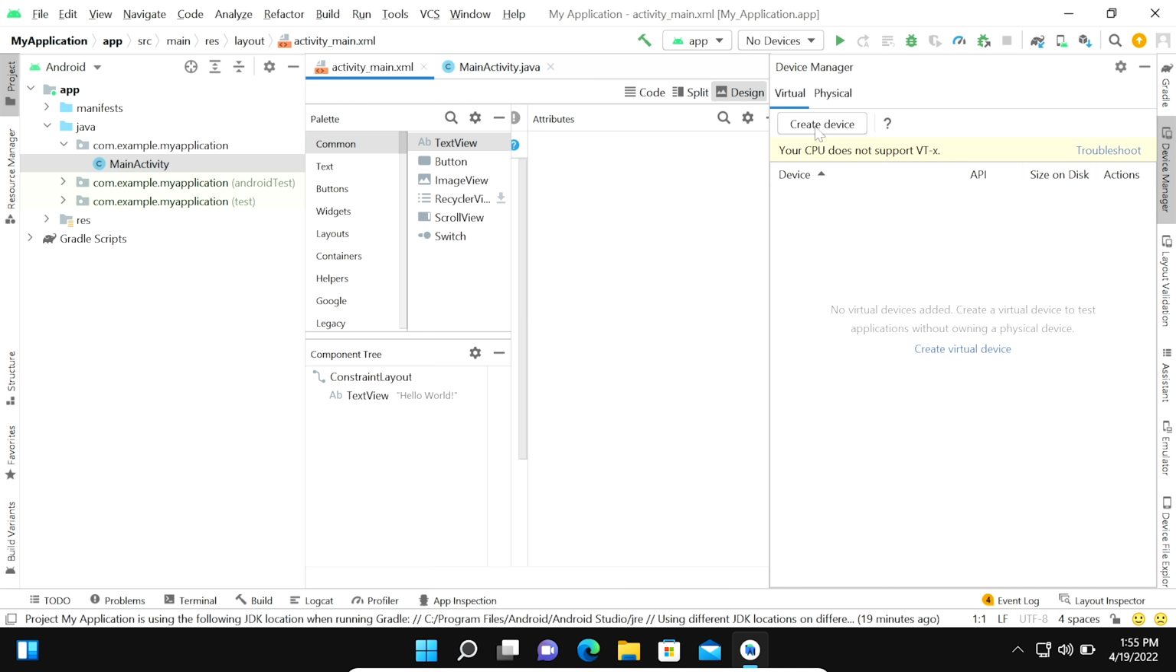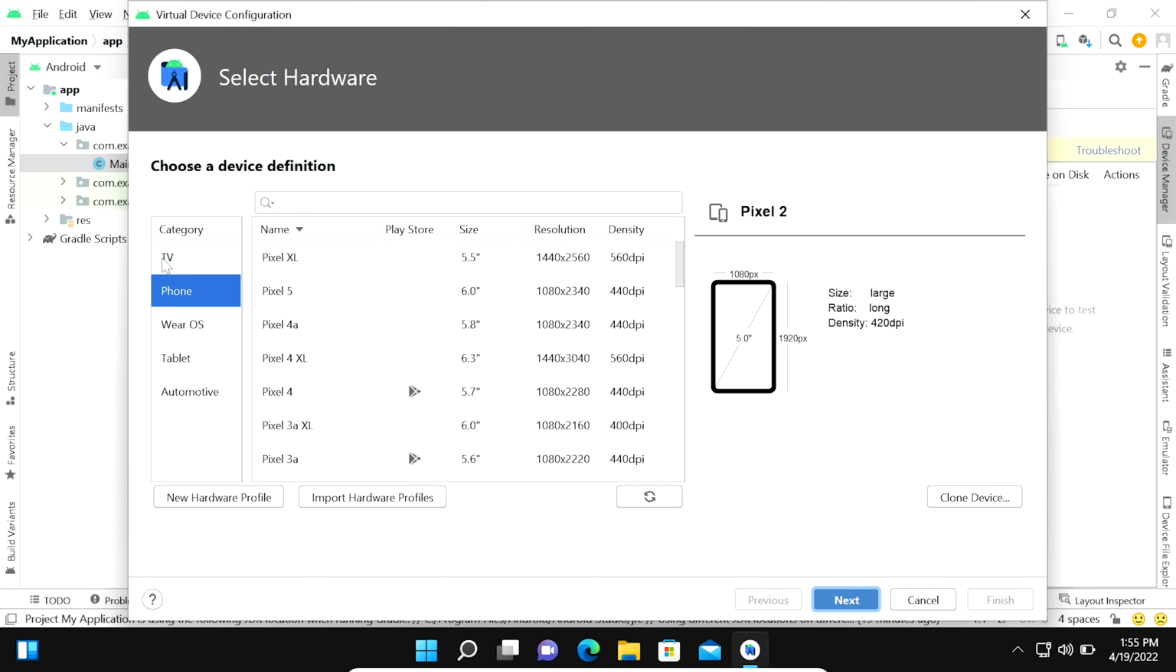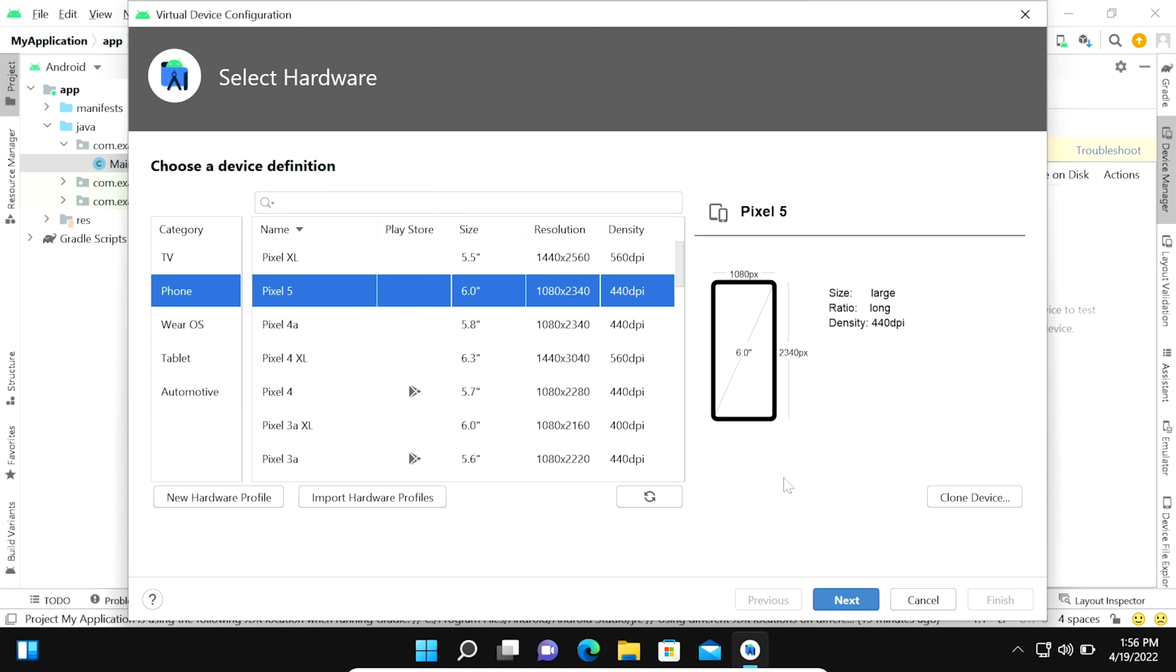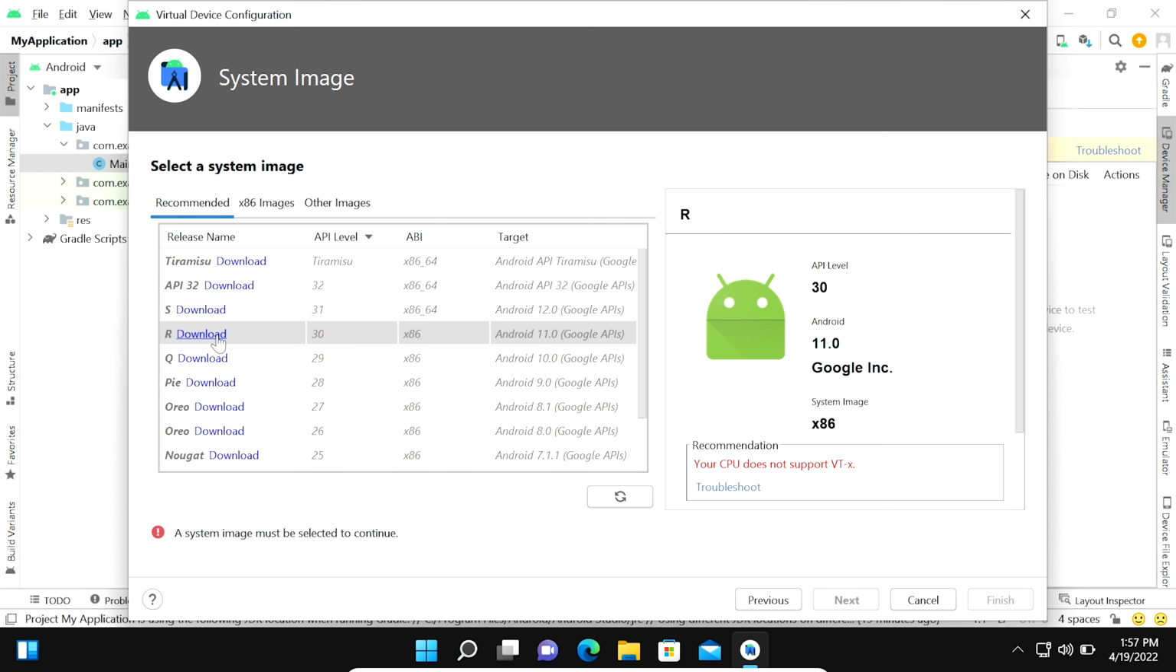Click on create device. If you want to select TV, Wear OS, tablets or automotive, you can select, but now I am selecting mobile phone for our application. Now here we select Pixel 5 for our application and click on next. Now here we select the system image for our virtual mobile device. I am selecting API 32 image for our virtual mobile device.